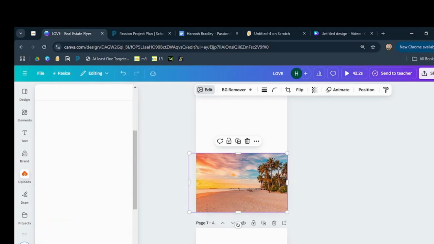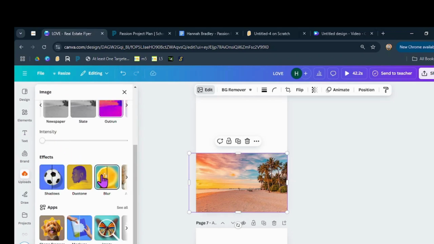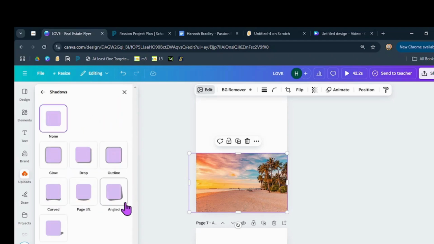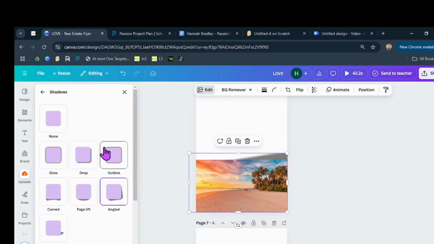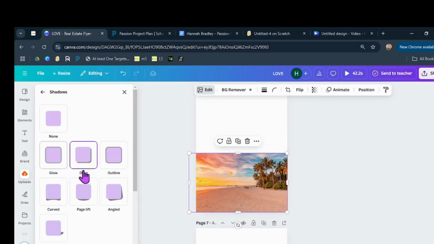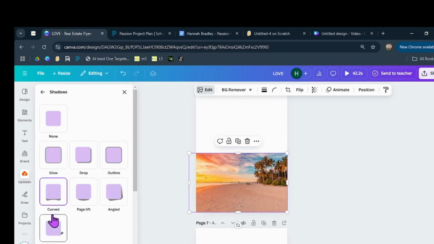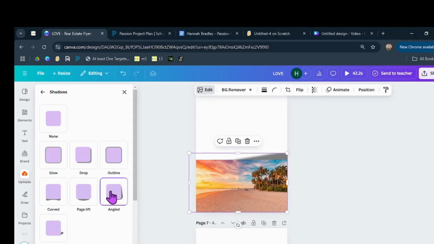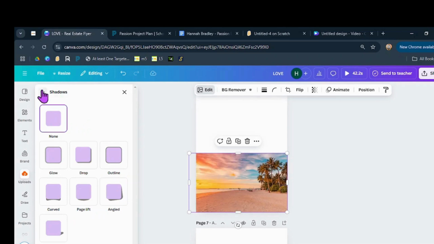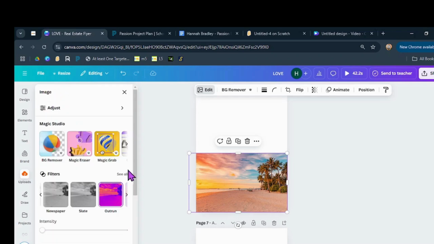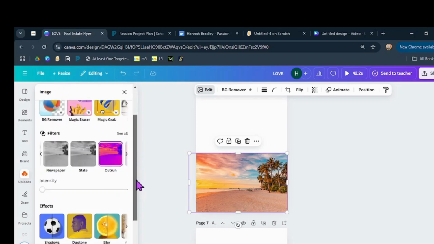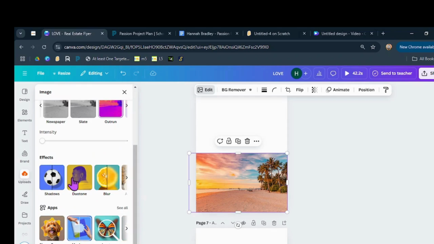And then we're also going to show you the shadows. Shadows is where you can change your picture to look different. It'll angle it a certain way to make it look cool. But if you don't like any of them, just click none. It'll put it back to normal. And then you can go down more. We're going to show you the blur right there.